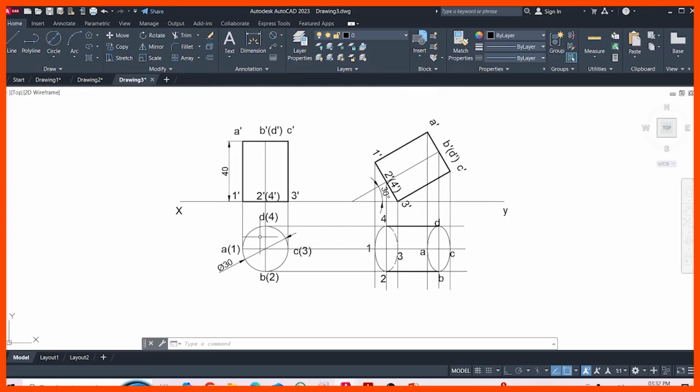cylindrical solid. In one position, the axis is perpendicular to one plane and parallel to another plane. In the second stage, the axis of the cylinder is inclined to one reference plane and parallel to another plane. Yes, this is the object. By using AutoCAD, we will prepare it like this.